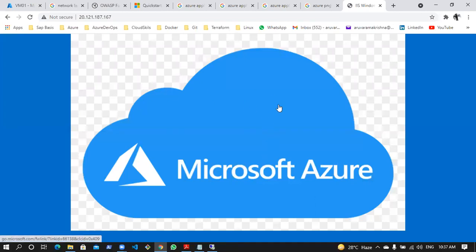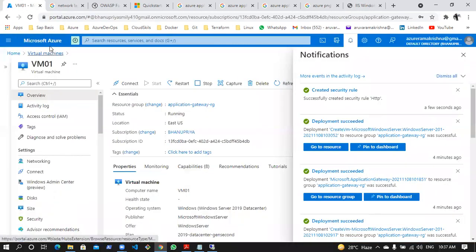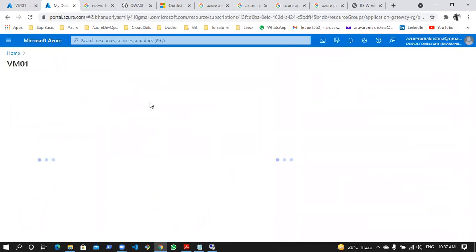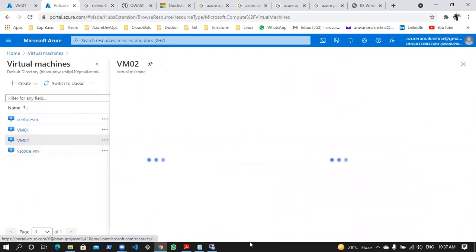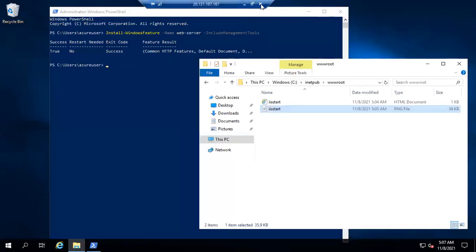Can you see my VM1 has a different logo which I have mentioned in the HTML document. Okay, that it has like Microsoft Azure. Okay, so now let me go back to my VM2 also. Let me duplicate this window. I'll go to my VM2. This is my VM2. I'll close this particular browser for now.